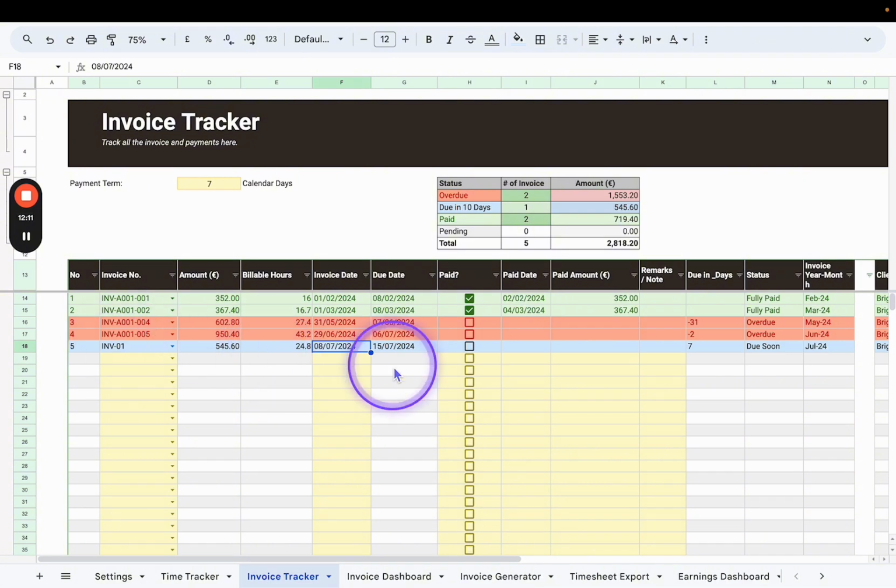Now you come to this invoice tracker, you will see this payment term. This payment term will be used to calculate the due date for the invoice. For example, if we are giving 7 calendar days for our client to clear up the payment, then it will calculate starting from the invoice date, add 7 days to it to derive the due date.